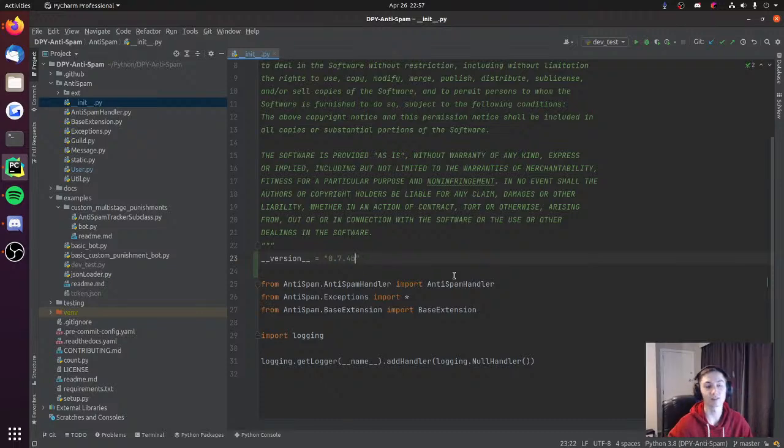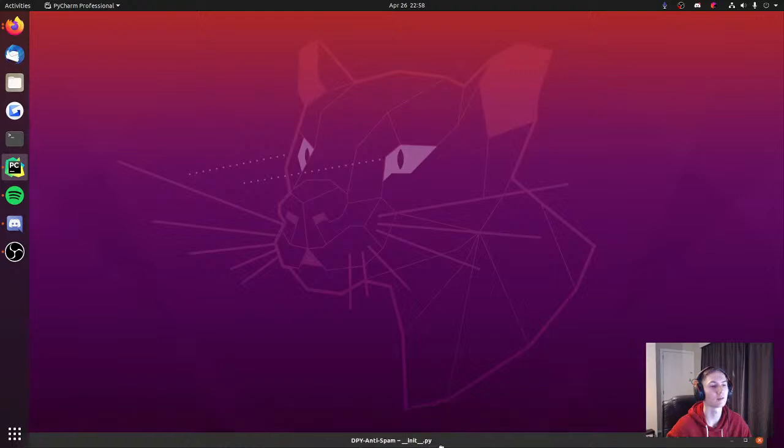Downloading Ubuntu on your PC, good stuff. I'm actually rocking that on mine at the moment, so you might be able to notice.